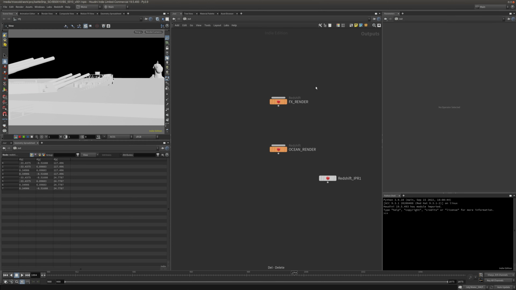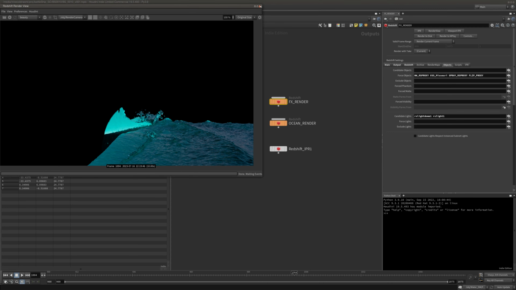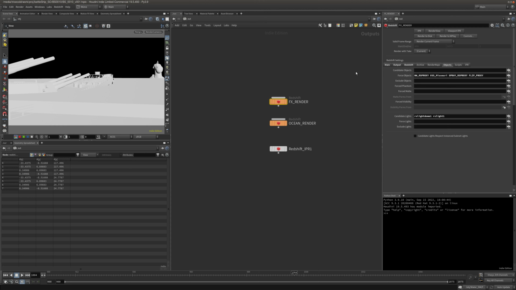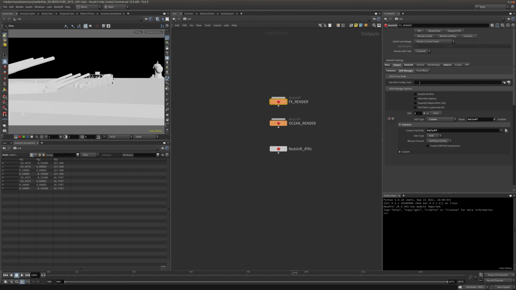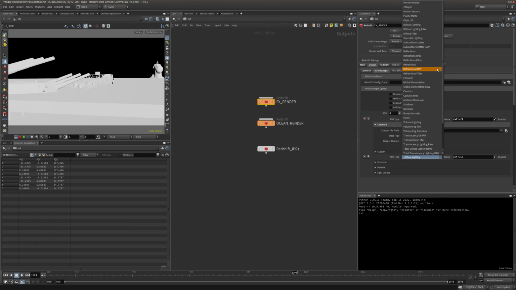And let's do another render of the FX render and the ocean render to call it done. Oh, no, still not done. Let's go to FX render, so it's our main render. So we do also want to be able to separate some of these layers based on a cryptomatte.